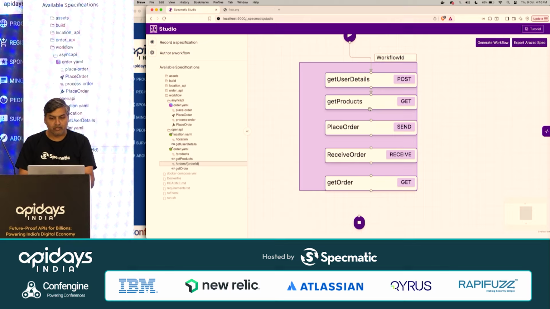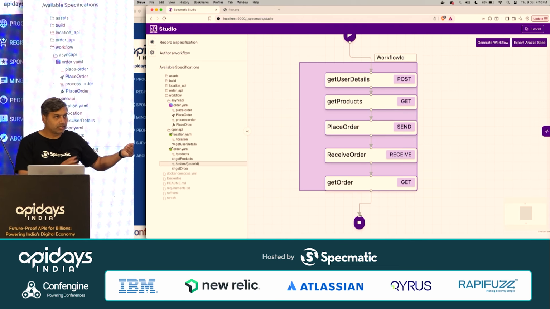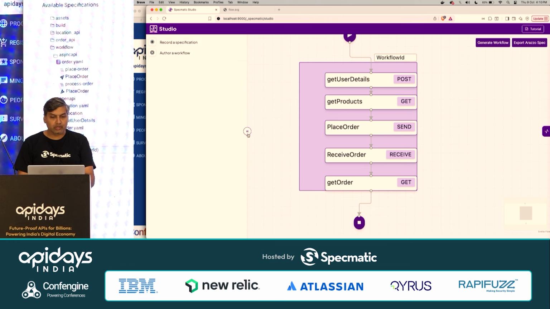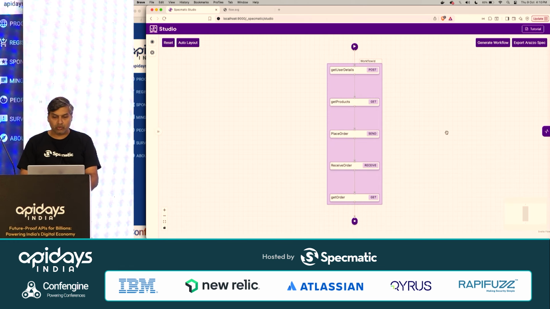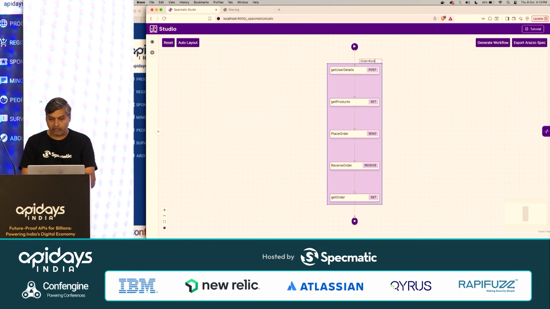So this is essentially a very visual way for us to be able to stitch a workflow together. All you're trying to do is look at your specification, look at the operations within the specification, and just drag those operations in the way you would want to stitch the workflow together. And that's pretty much it. So let's just quickly do auto layout. It'll give you a nice cleaner way. And let's just rename this to order workflow.